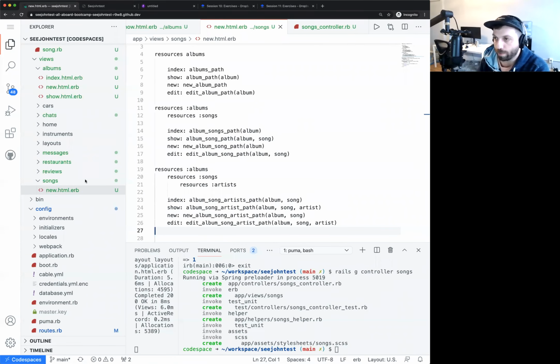And yes, all of these names are happening because of resources. They make these super nice names that make it really easy to make all these paths in a consistent way.